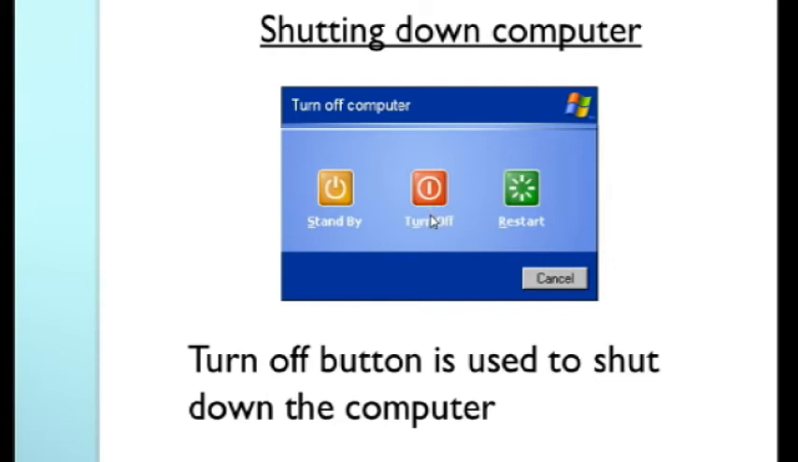For shutting down the computer, we have to follow some steps. First, we have to click the start button. Then click on the turn off computer option, and when we click the turn off computer option, a dialog box will appear. You can see that dialog box on the screen. From this dialog box, we have to choose the turn off button. We have to click the turn off button to shut down the computer.